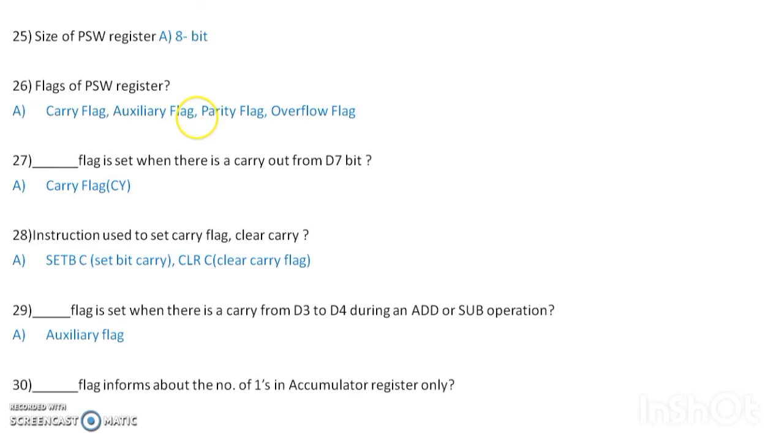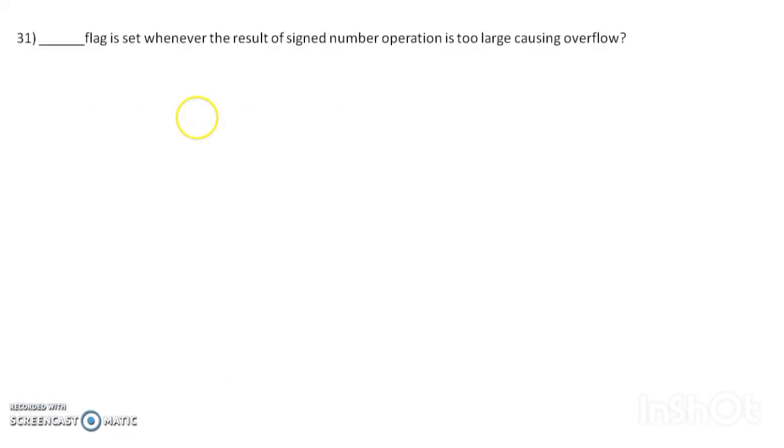Bit number 30. Dash flag informs about the number of ones in the accumulator register only. It is also one of the most important bits. Depending upon the ones in the accumulator register, which flag informs about it? The answer will be parity flag. Bit number 31. Dash flag is set whenever the result of a signed number operation is too large, causing overflow. So when any overflow occurs, the overflow flag will be set.